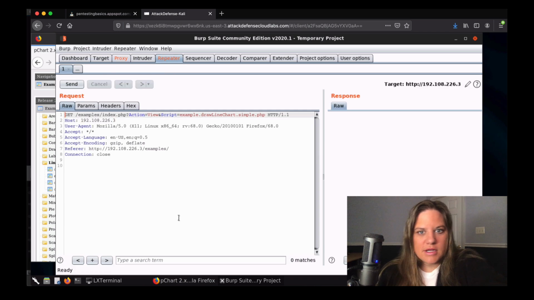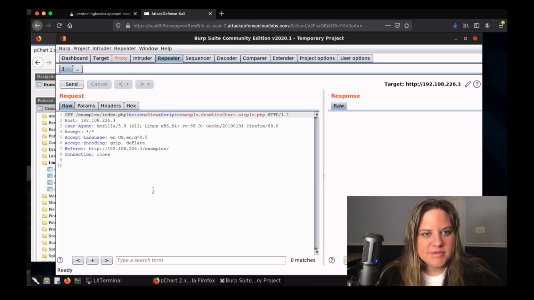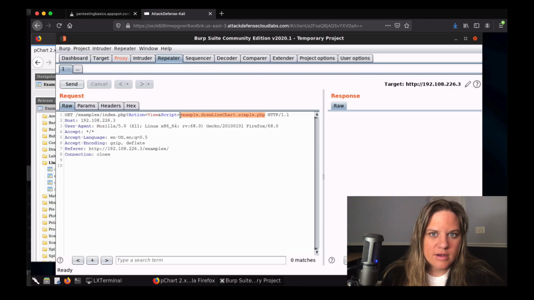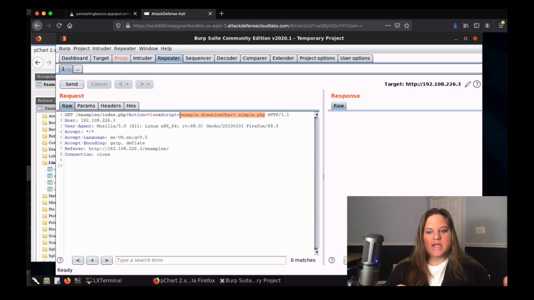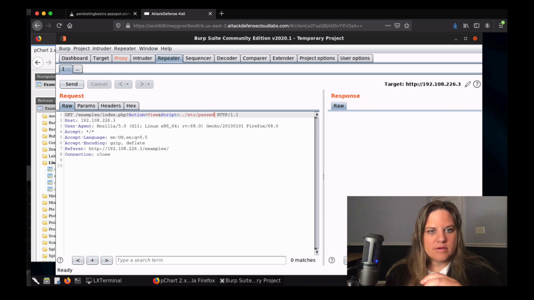Again, Repeater will just let us keep making changes to the request and see what the response is. So what I want to do is, again, we're not entirely sure where we are. Since it's theoretically a Linux, we could be anywhere on the file system, but we're probably in var www html. Say if I just go back one and look for etc passwd.